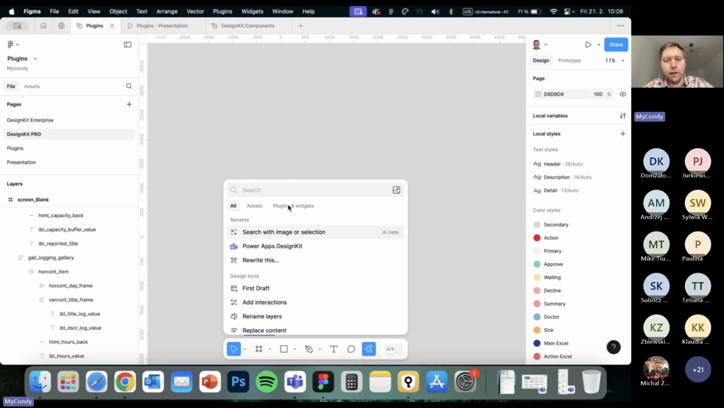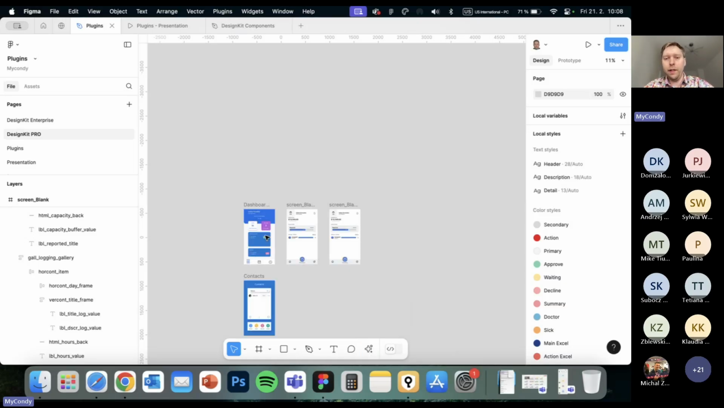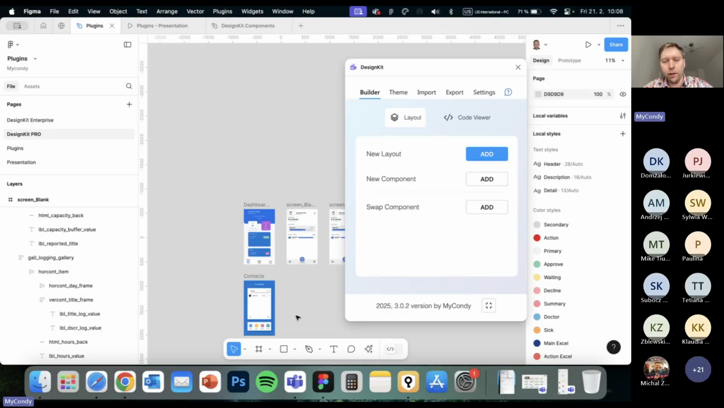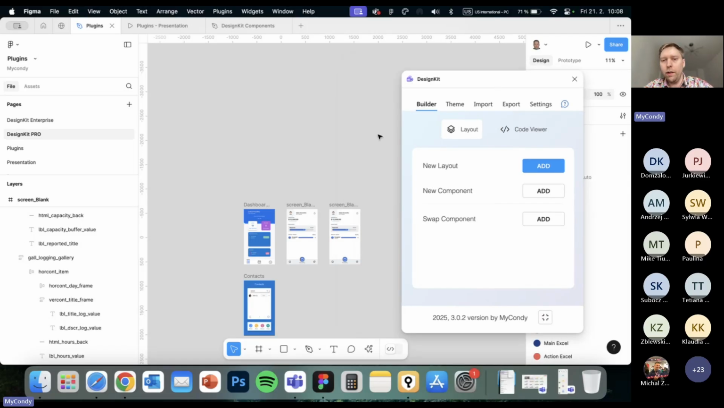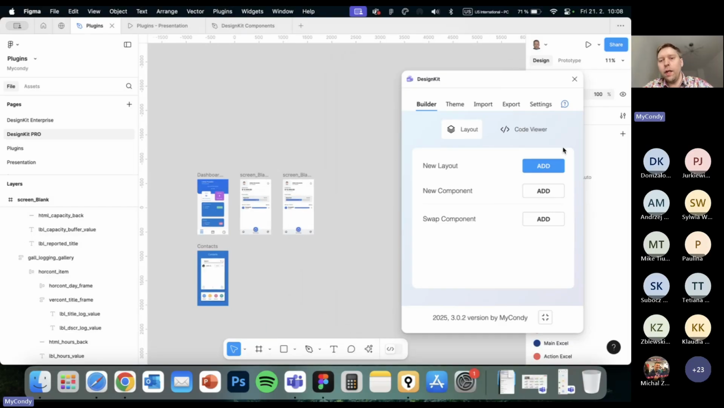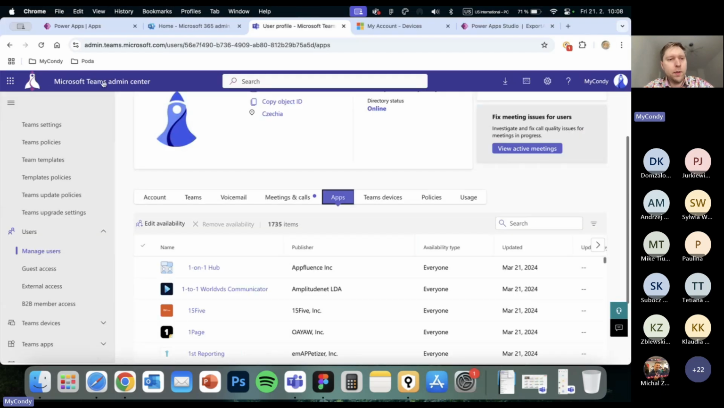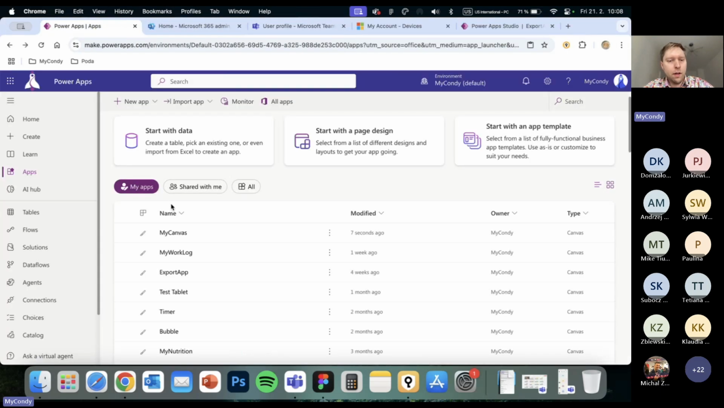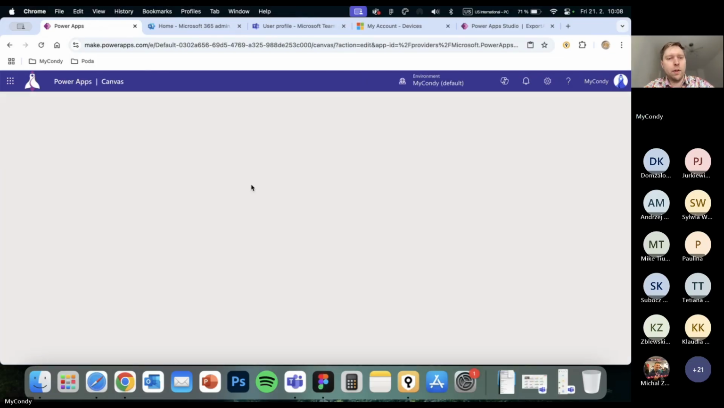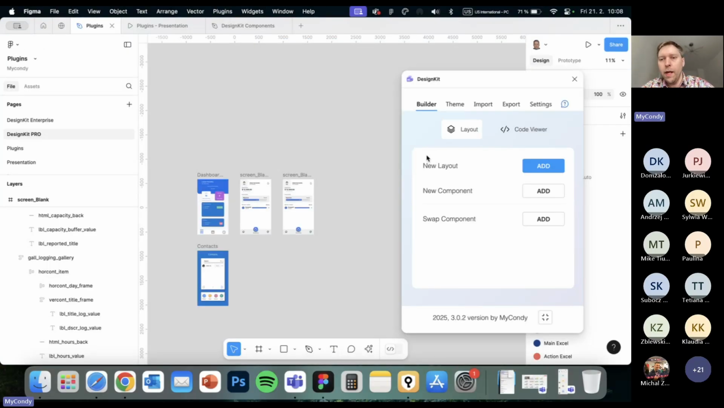And in the plugins, you will find the design kit. As you see, currently it's checking my licensing. The Azure Functions is in background. Now I'm licensed. So here on the first screen is the builder, where you can just generate some layouts, the same as in the Power Apps here. And I will just open some application. So in the meantime, I will continue.